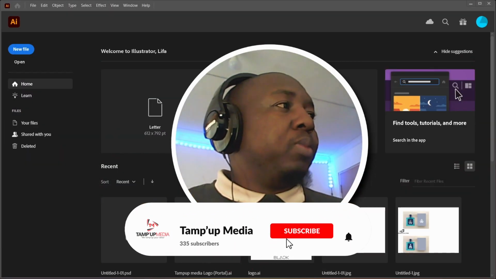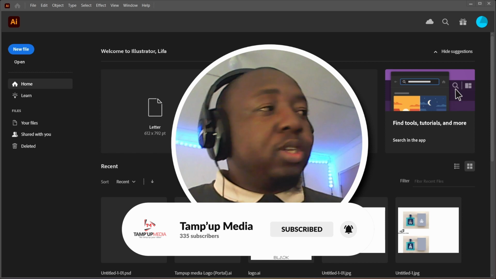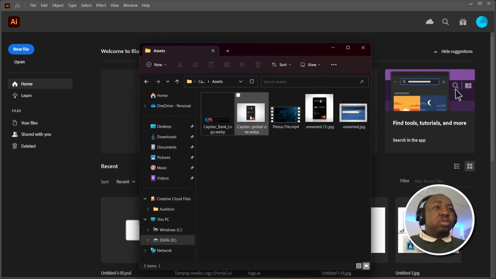And without any waste of time, let's jump straight to Adobe Illustrator. So here we are on Adobe Illustrator. So I've already downloaded my reference. This is the logo, this is the card that I'm gonna be trying to trace so that we have the right measurements. So let's do this.